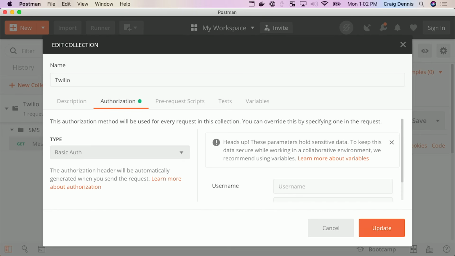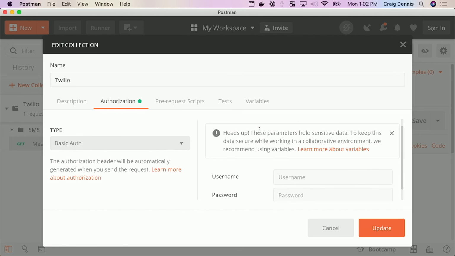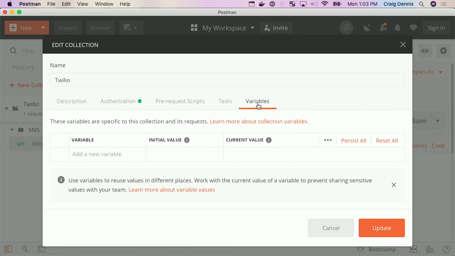And look at this. We were going to put our super secret information here, but it's saying, heads up, these parameters hold sensitive data. To keep this data secure while working in a collaborative environment, we recommend using variables. I don't know about you, but whenever I see security warnings, I like to follow that. So let's follow that. So there's variables here. So it says learn more about variables. There's also this variables tab up here, right? So let's click into variables. Okay, so what these do is we create a new name and it will have a value, and people can set on their own machine their own values.